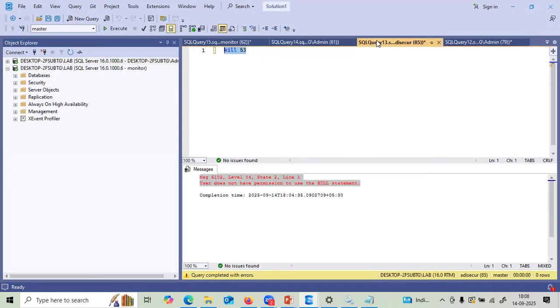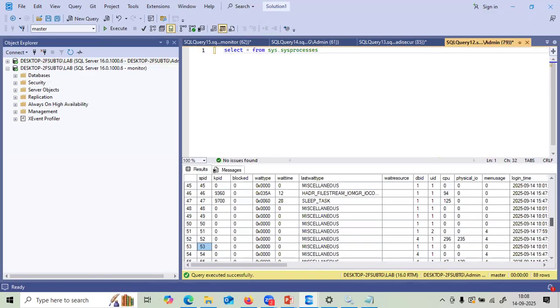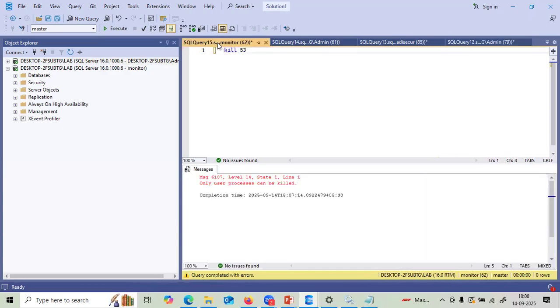Let me go here. This is a background process. Let me go for 80. See, you are able to terminate the session, right? So if you want to terminate any process, that user must have the process server level role.